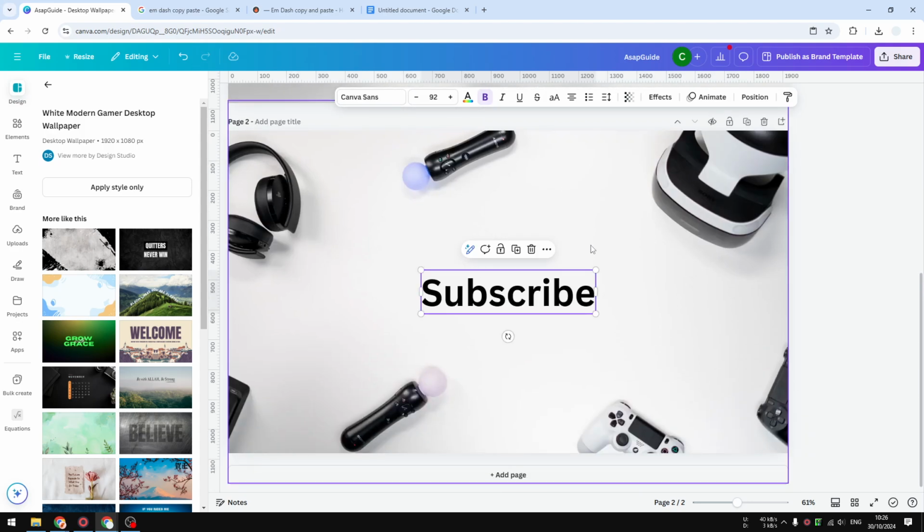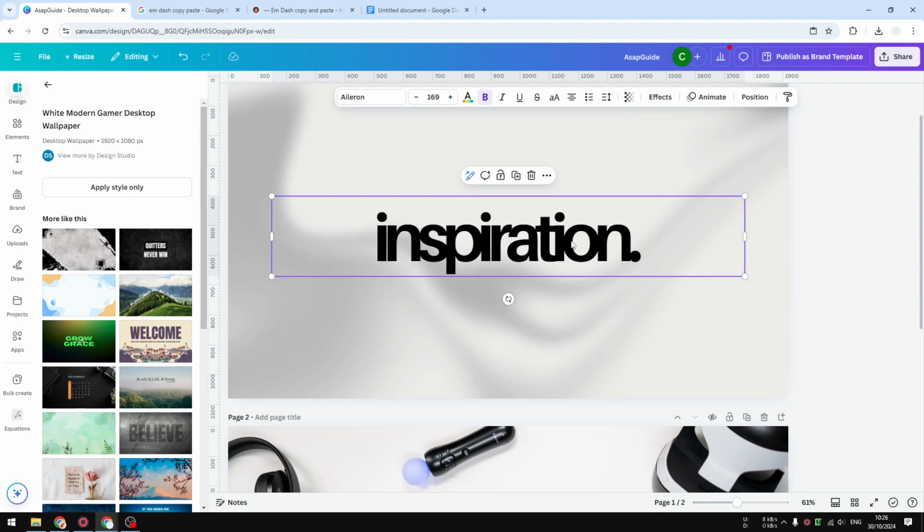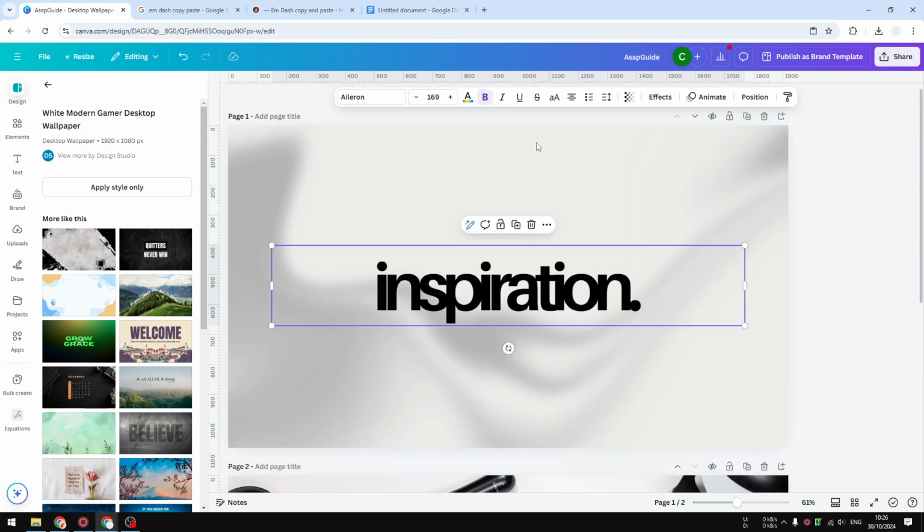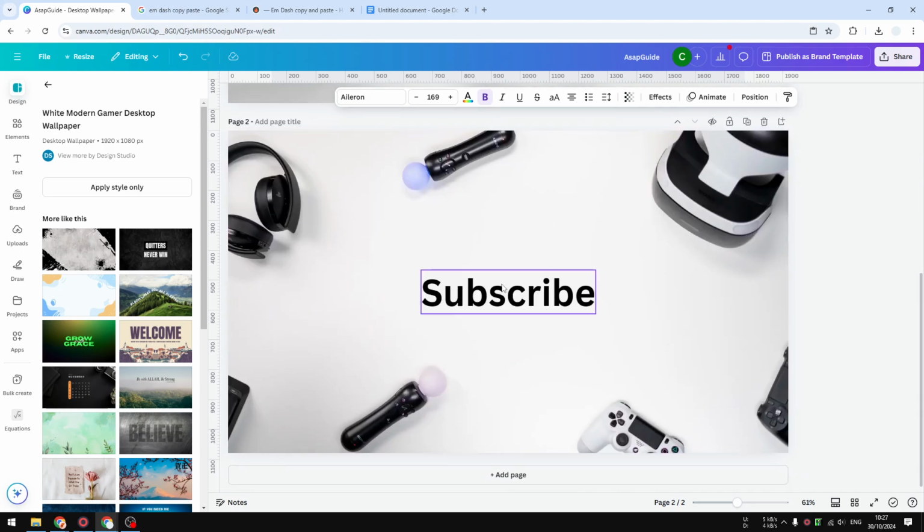So I have this text and I also have this text. You can see that they are very, very different. The font type is different, the size is different, and also the spacing of the text is very different. So how do you actually copy this style to this text?